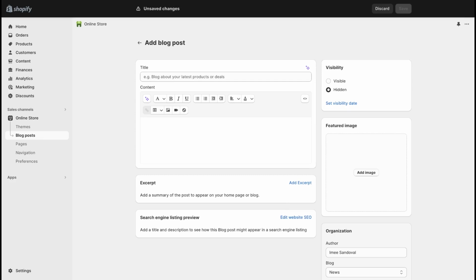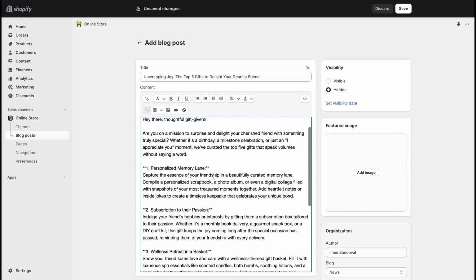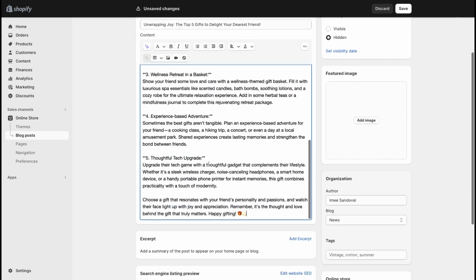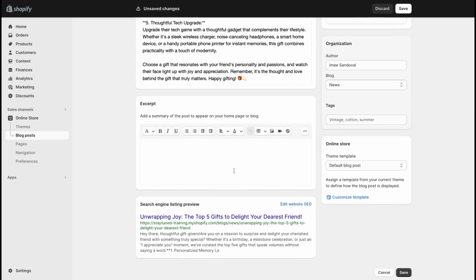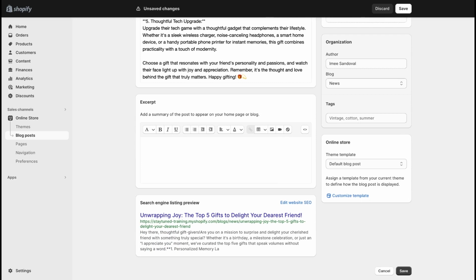First things first, set up your title and content. Your title should be a teaser giving a sneak peek into your blog, while the content is your chance to captivate both potential and loyal customers. Now, under Excerpt, you can add a summary of your post, but if you skip this, no worries, part of your content will take the spotlight just without the fancy images, formatting, or links.